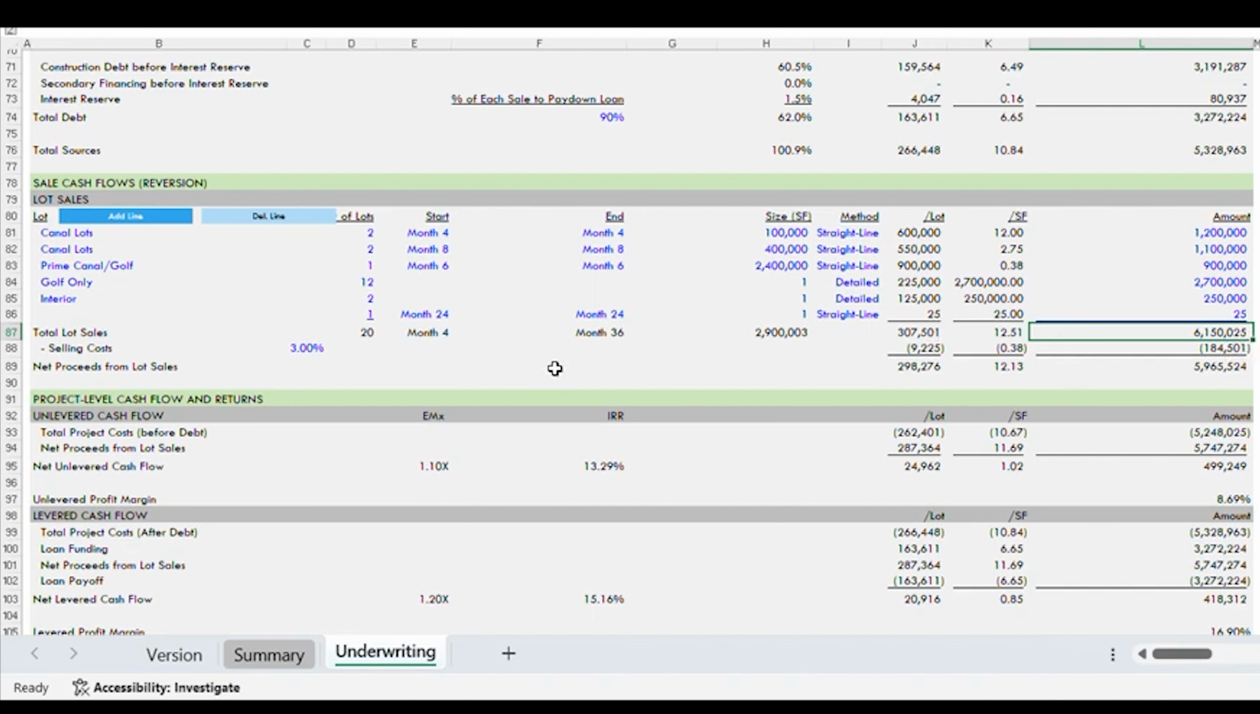Now, I also assume that I'm going to have some selling costs included. Some we're going to sell ourselves, and some broker realtors might bring to us. So I'm going to add 3% for selling costs, which is another $184,000.